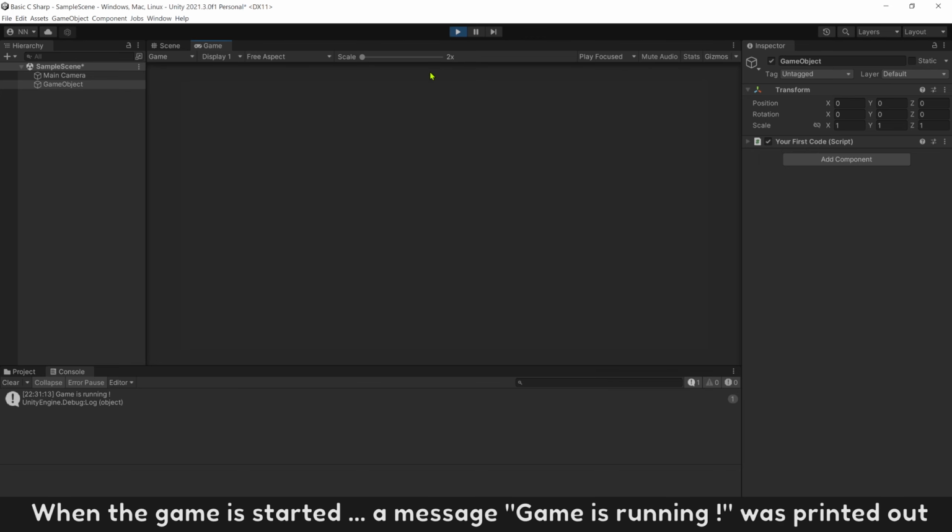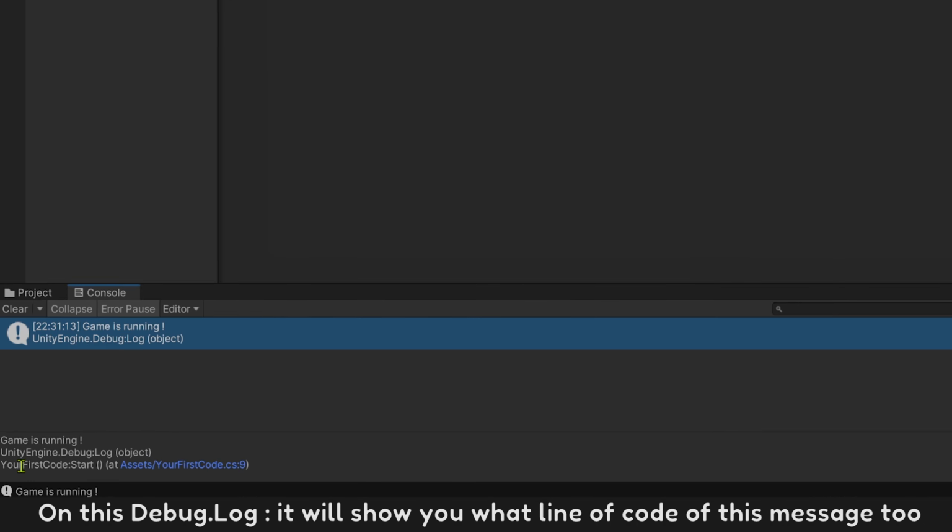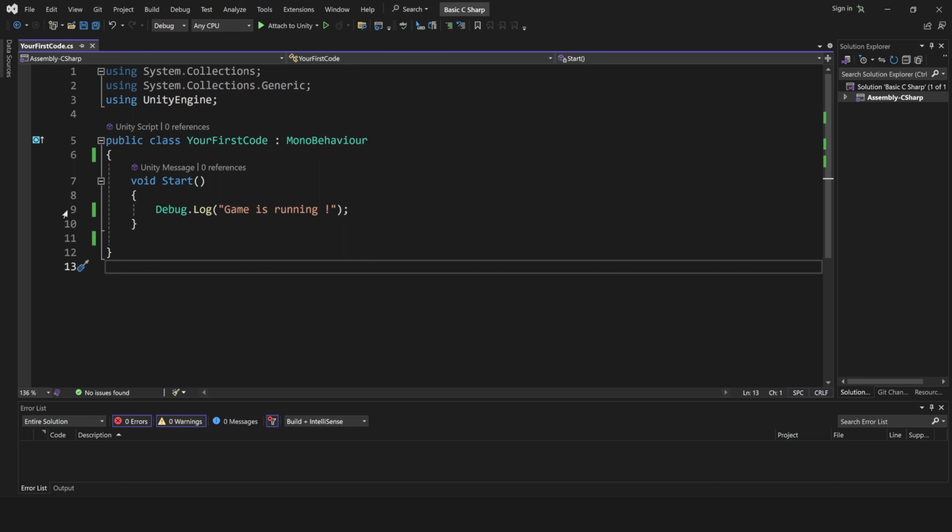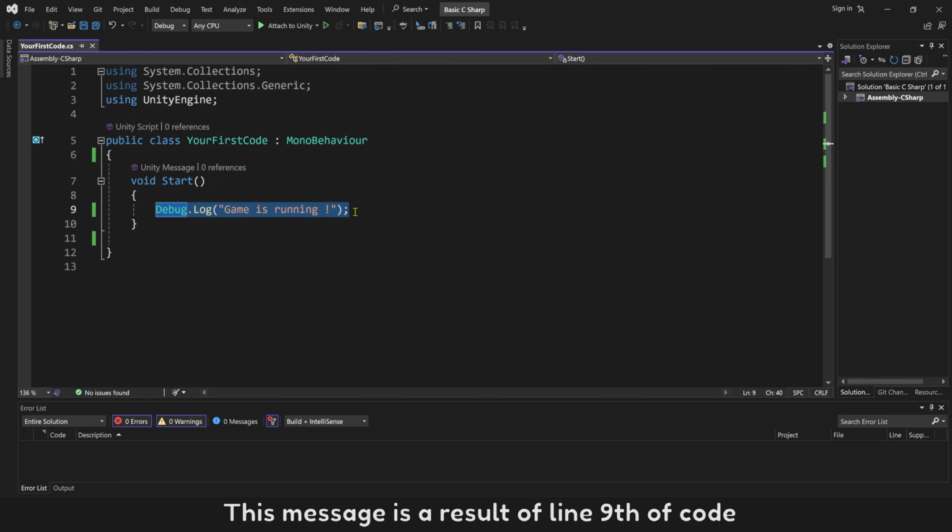When the game is started, the message "game is running" was printed out. On this debug log, it will show you what line of code produced this message too. This message is a result of line 9 of code.